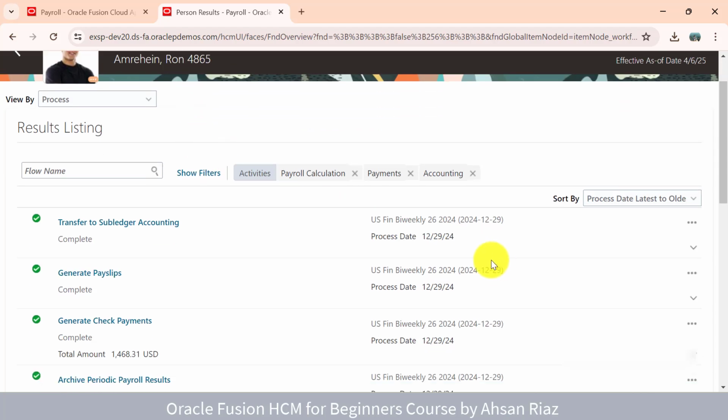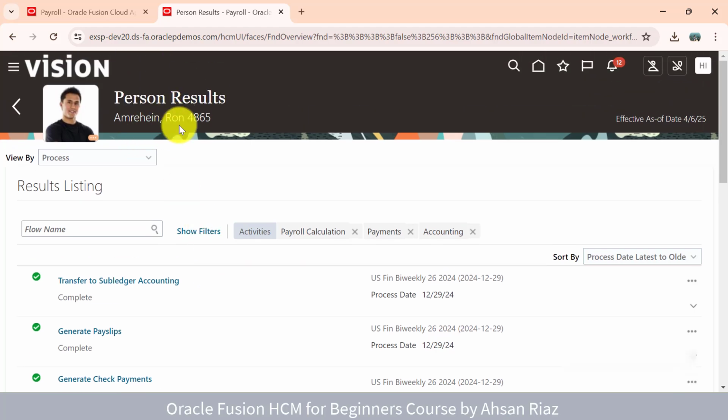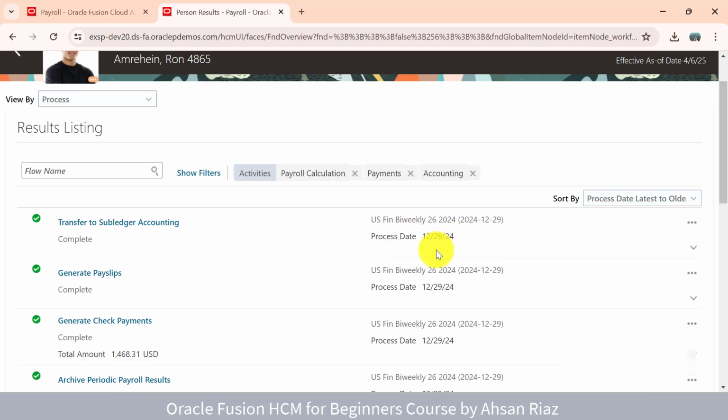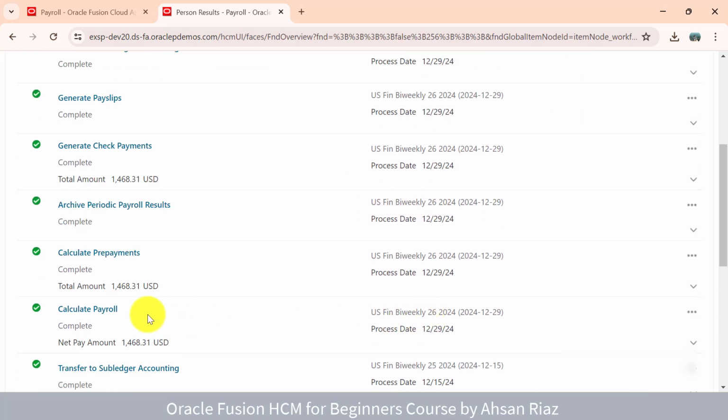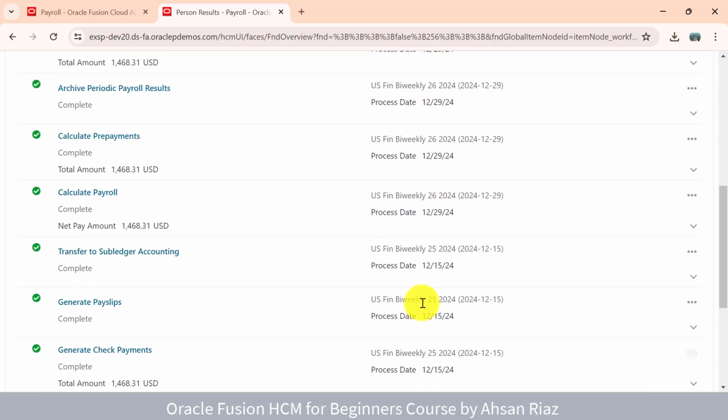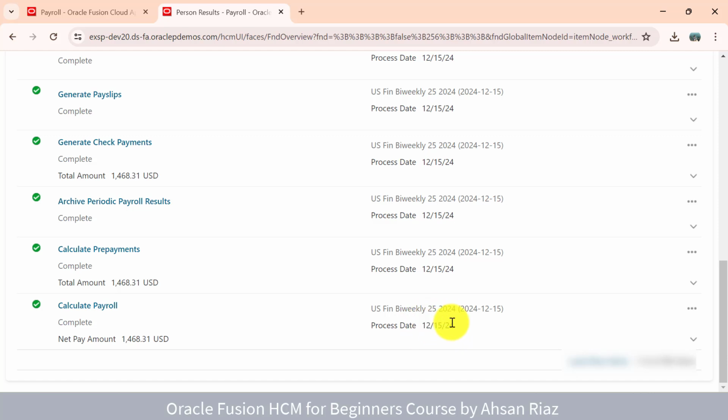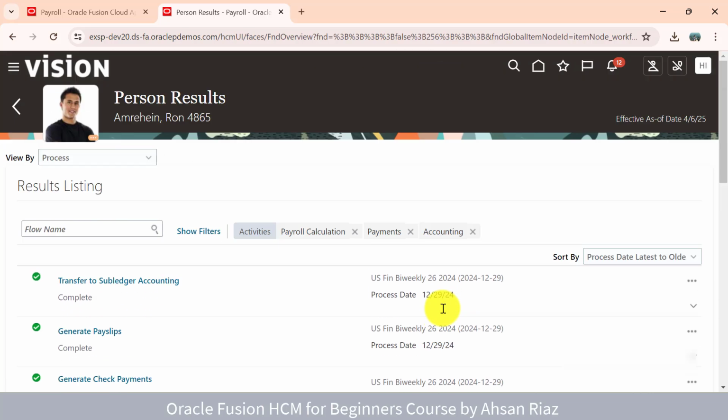We can see that this employee's payroll is already run for December 2024. It's bi-weekly payroll, so it's already done for both the weeks for December. We can see it's done for the calculate payroll. Payroll is done for the second part of December as well, and if we go down, it's done for the first part of December as well. So we can see that his December payroll is already processed, right? But we came to know we had some changes to his salary or any other change in his profile that impacts the payroll. So we had the change backdated in the month of December.